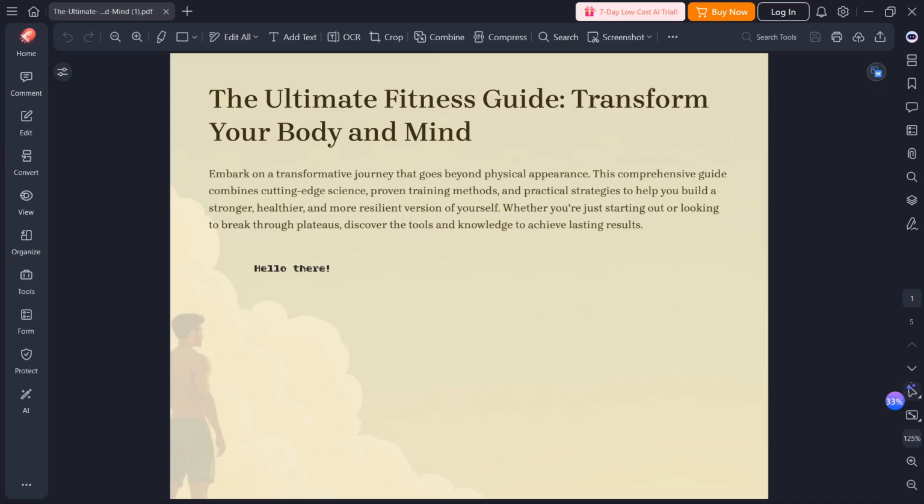In this video, I'm going to show you how to add a page in Wondershare PDFelement. Now, the first thing you have to do, you want to go to the top right over here, and you want to click on this button, which opens up thumbnails.